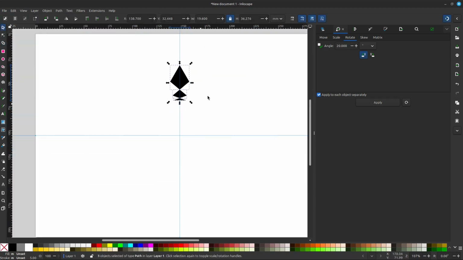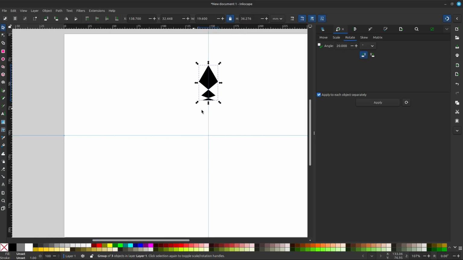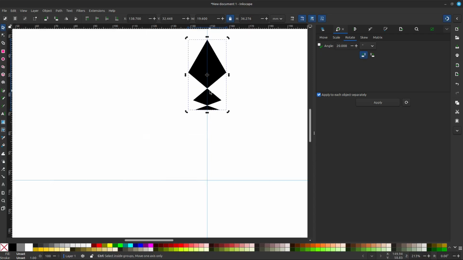So now we have all these 3 shapes. And we're going to use them to create the rest of the figure. So we click on Ctrl G to group them together. And then we're going to duplicate and rotate them. So we click on the figure. And we set the rotation center in the middle of the composition.